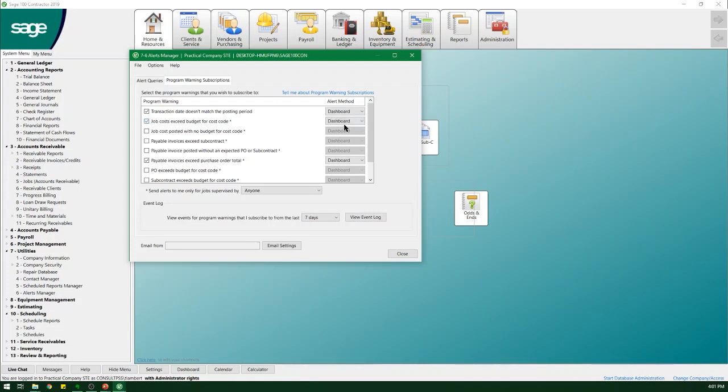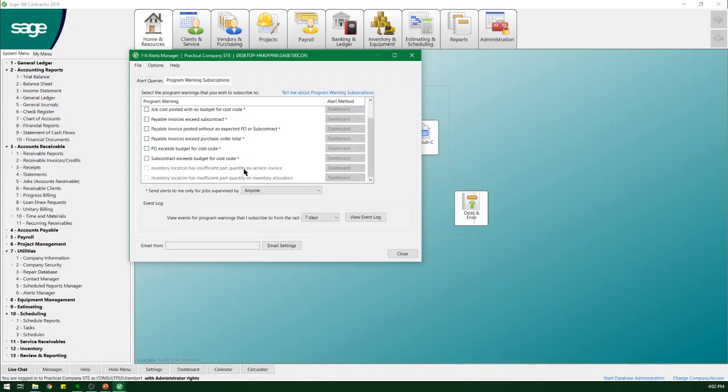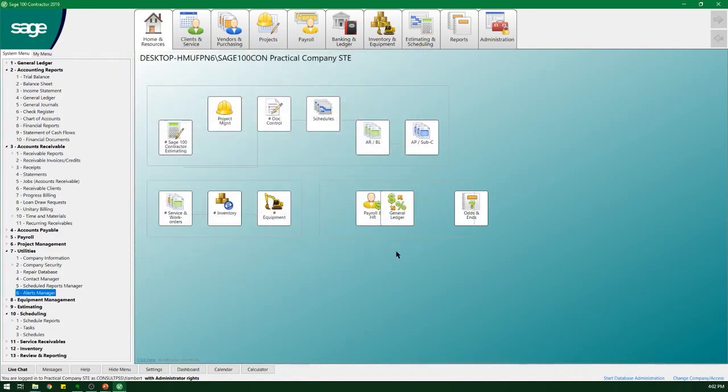I can have it send me an email. And when something posts and jumps it over budget, I'm going to get the email. Or somebody puts in a date that's wrong, it's going to let me know. Or I've got a PO that's wrong. There are a lot of ways to keep track of what's going on in the software without being in front of the software, and that's the Alerts Manager.